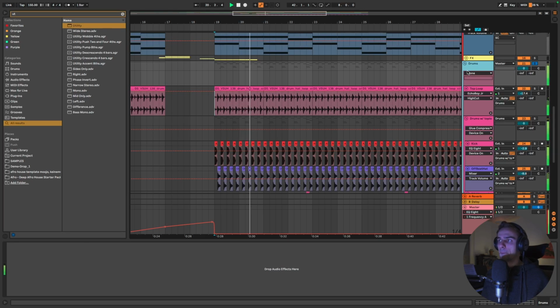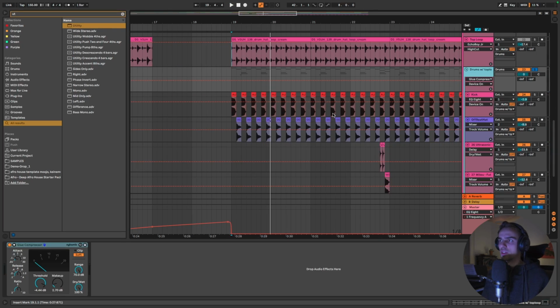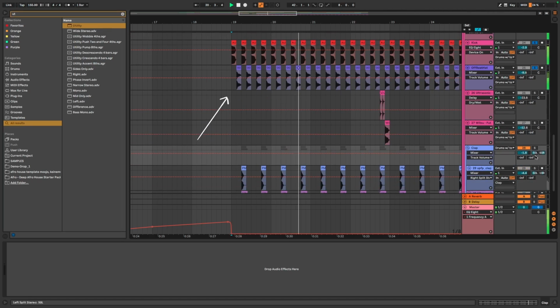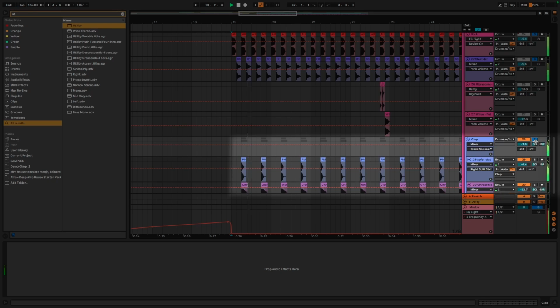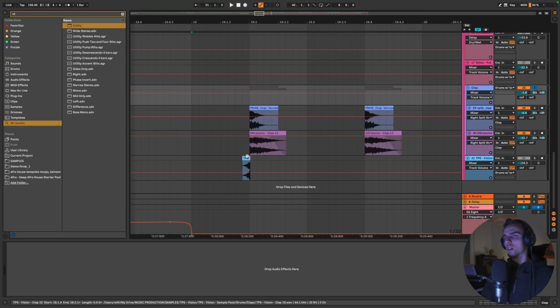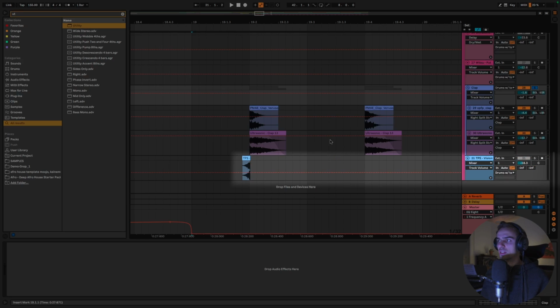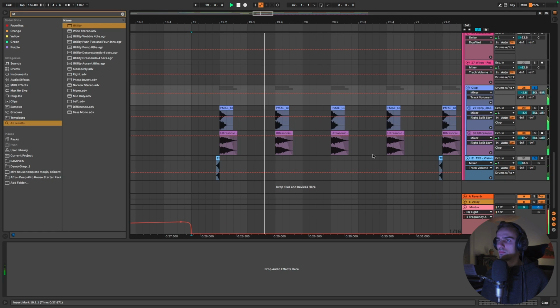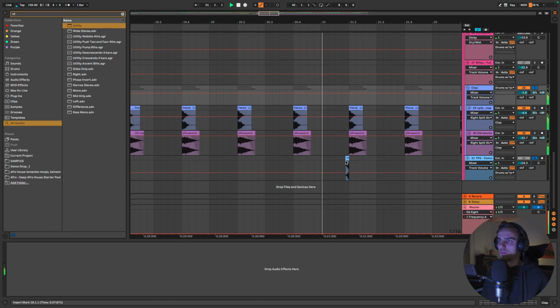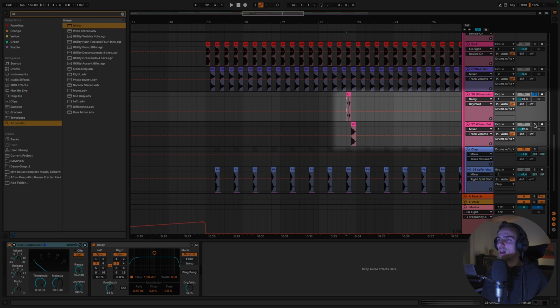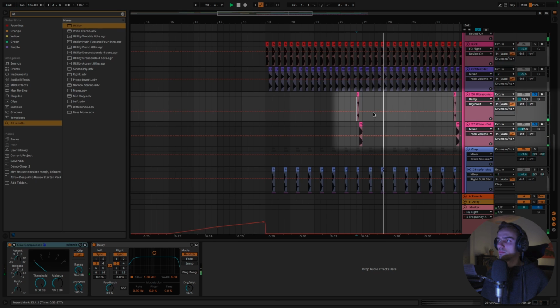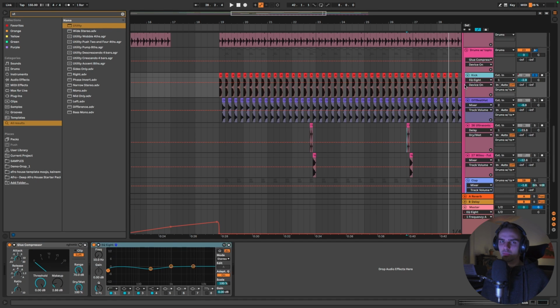Let's have a look at the drums now. So the basic groove consists of the kick, an offbeat hat, and a clap. I also added this little reversed clap and some very short hi-hat fills. As far as the processing goes, there isn't much going on.